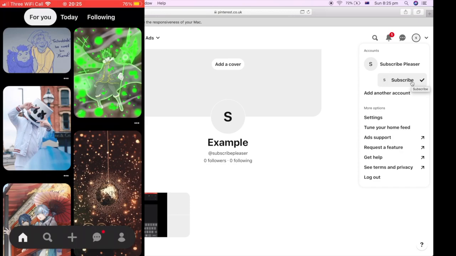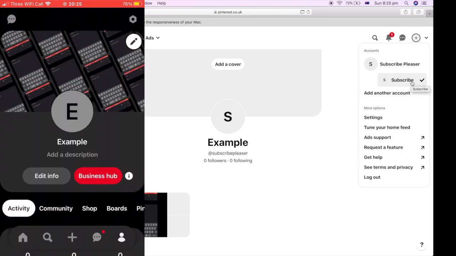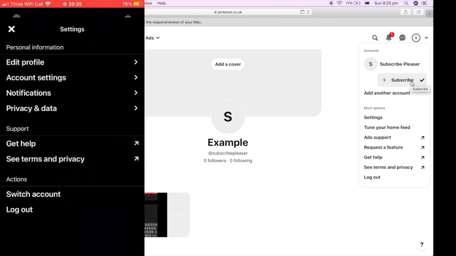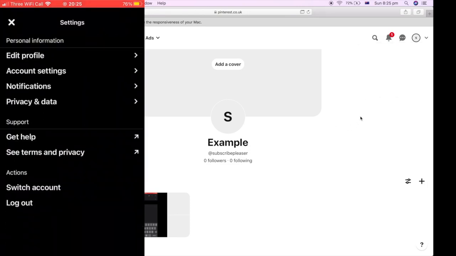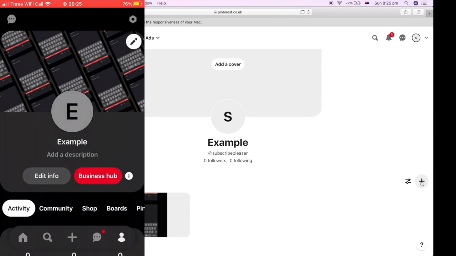Then once you're on your profile, click the top right hand corner, little settings cog there, it should be somewhere there. Then go onto your business profile page. As you can see, I'm already on the computer. Get to that page, then click the plus button at the top right hand corner, then click pin.